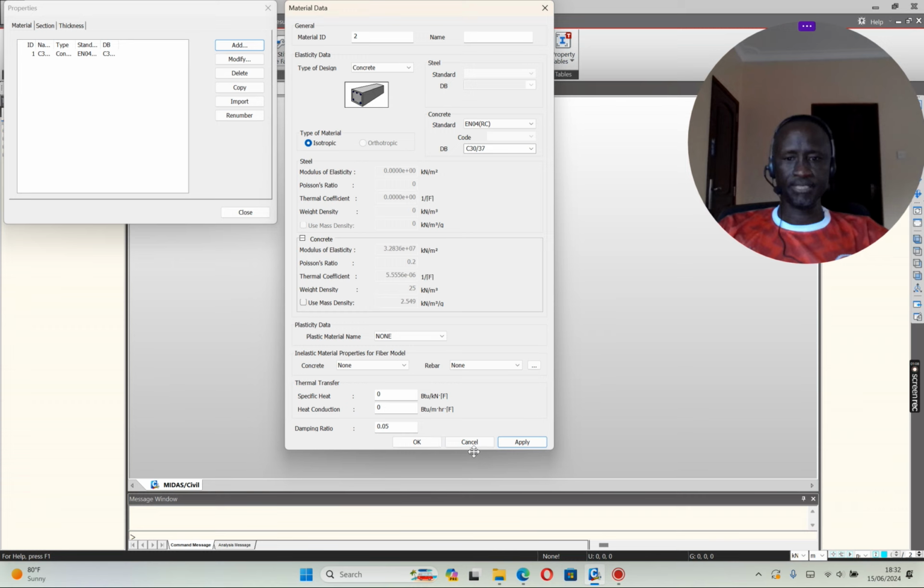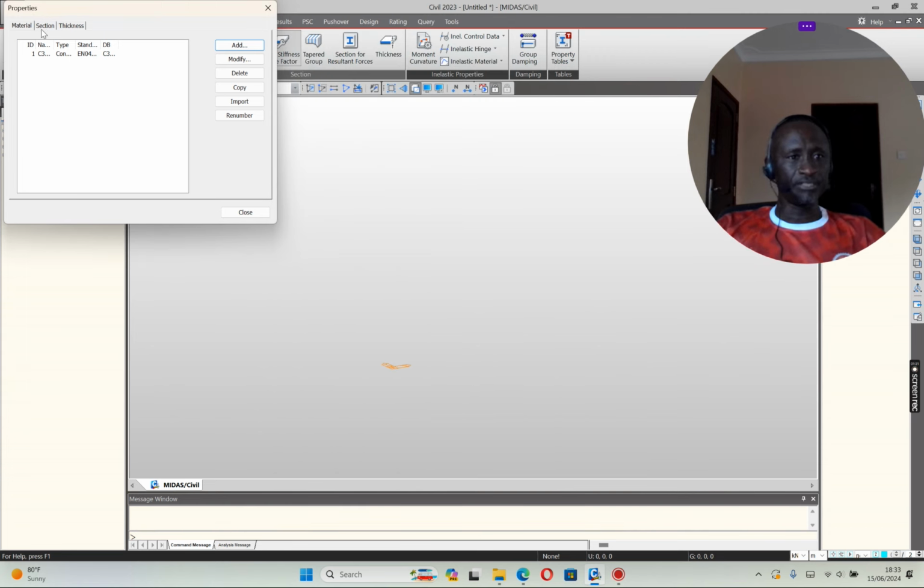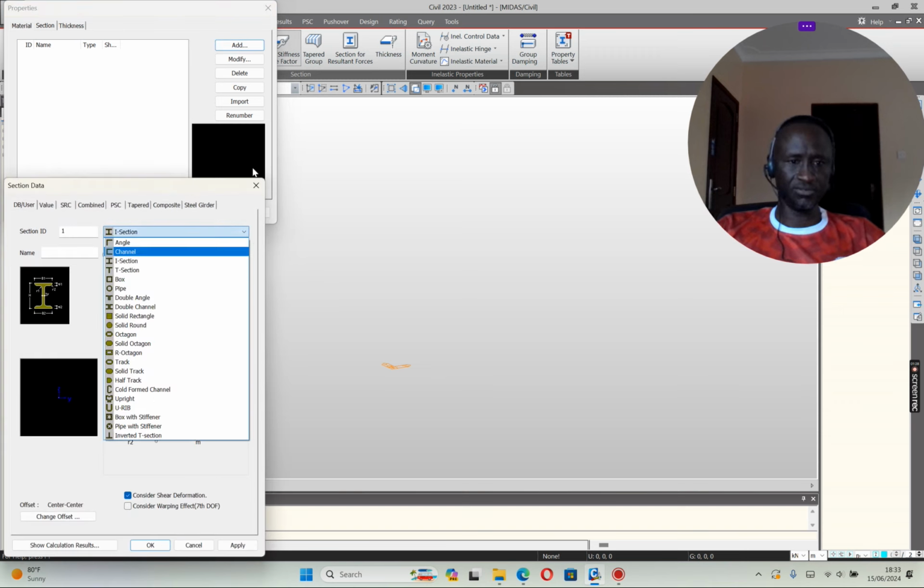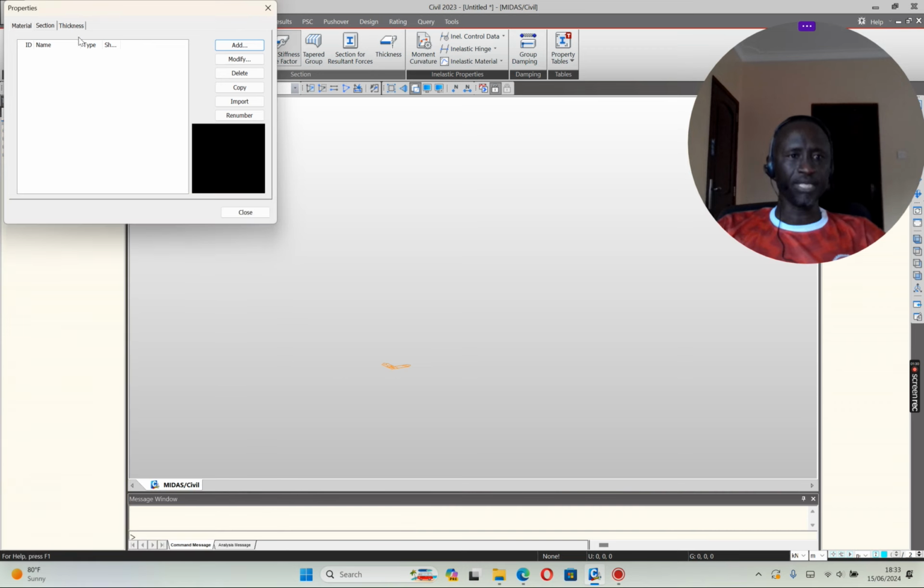Once you apply, being an integral member, the vertical wall, top slab, and bottom slab will all be the same grade, so we'll leave it at that. For sections, if you were doing some piling or some beams, you would come and add your sections here. You go to concrete and do it. But for this case, we are dealing with thickness, so for now we are going to use a wizard, which makes it easier for you to handle.